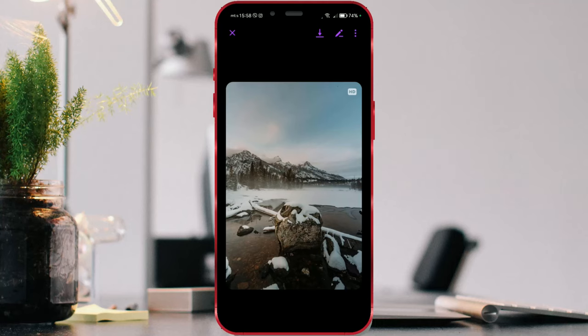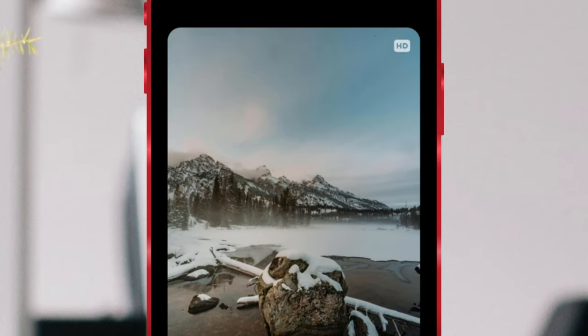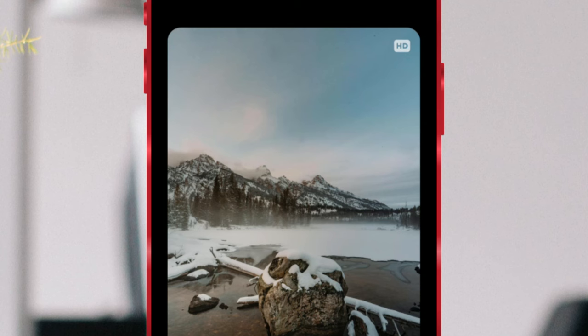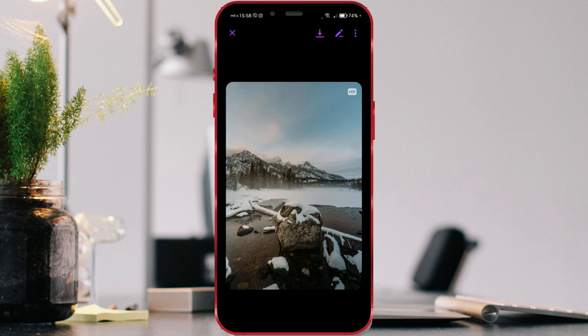Did you know that now you can send HD photos through Messenger? The new feature on Messenger is the ability to send high-quality photos in HD resolution. In today's video, I'll introduce you to this feature, so stay tuned until the end.